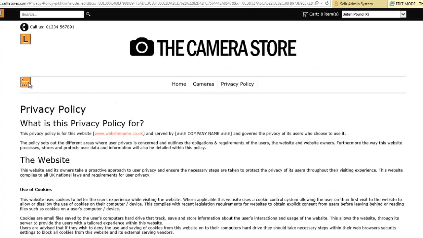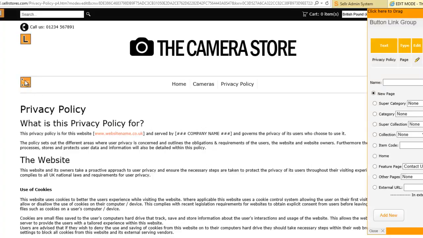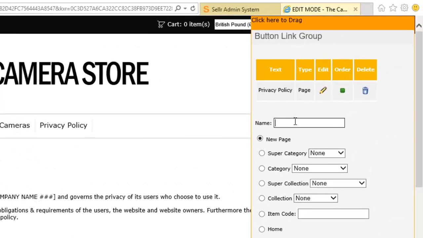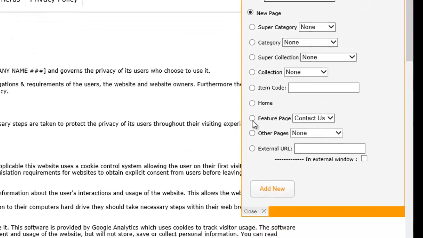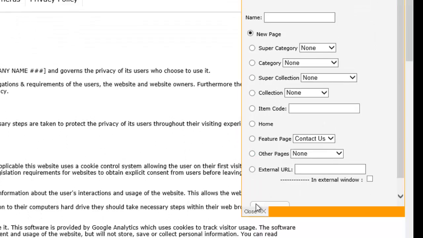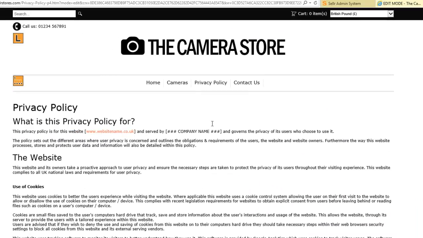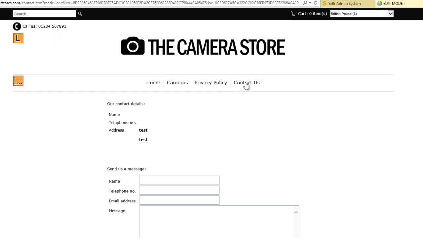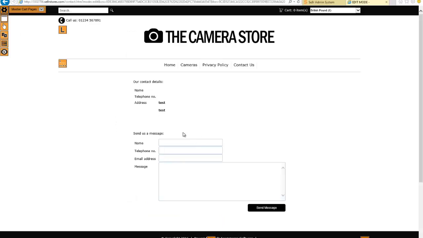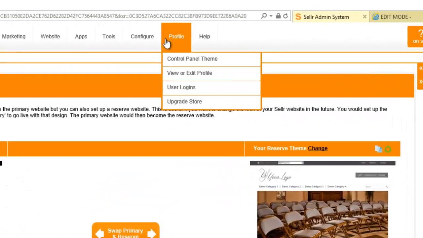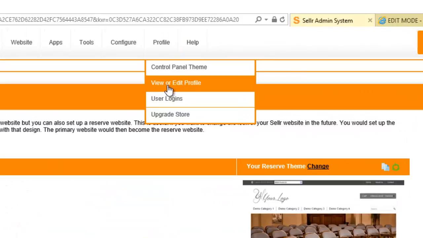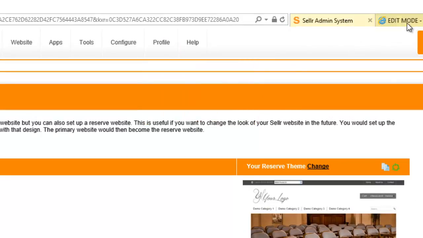Let's also add a Contact Us form. So I click on the button group icon, type Contact Us as the name. Select the feature page Contact Us, click on Add New, and close. So now if I click on Contact Us there, you'll see a form appears allowing the customer to contact us really easily. Now you'll notice it just has test information in the name and address. It gets that information from profile, view or edit profile. So make sure your information there is complete and up to date.